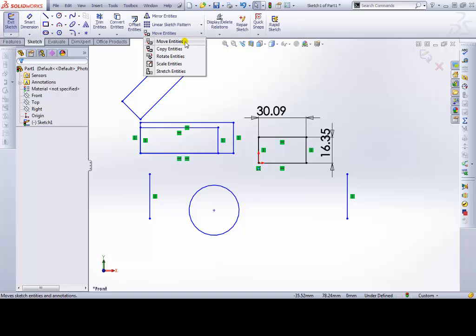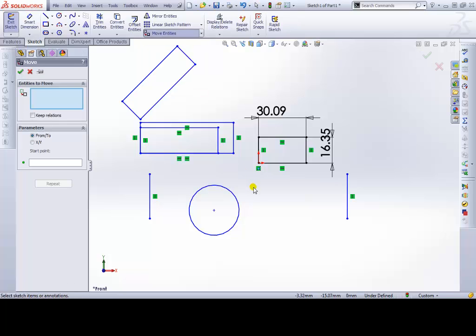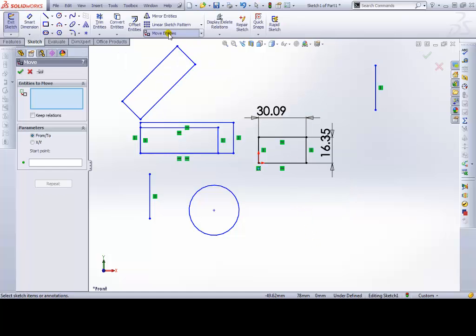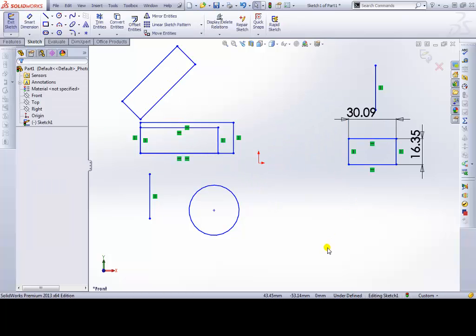Now let's go ahead and try move entities. I can select this line. I'll choose a starting point. I can pick any arbitrary point that I wish, so maybe here. And now I can move this line anywhere that I want. I'll place it there. Now let's try one more time. I'll move entities. I'll select this black sketch here. Select the starting point. I'll specify a point here, and I can move it over there.